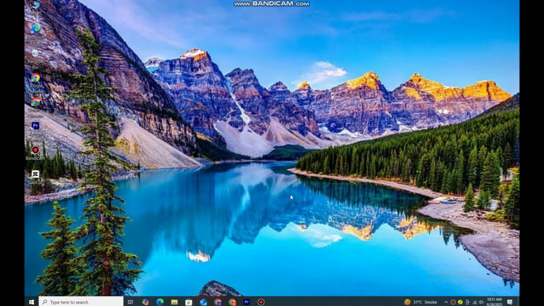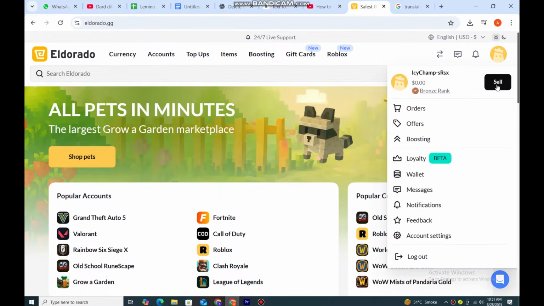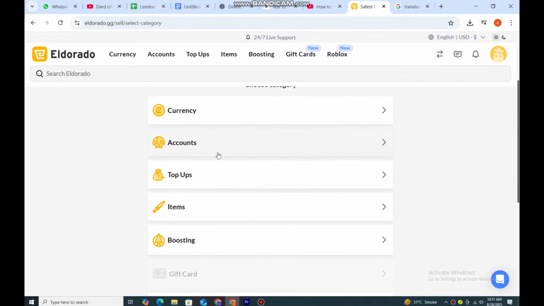In today's video, I'll quickly show you how to create a seller account on Eldorado.gg. So, let's get started. First, open the Eldorado website and create an account. Once you've signed up, you'll see a page like this. Click on the profile icon, then select the Sell option, and after that, click on Account.